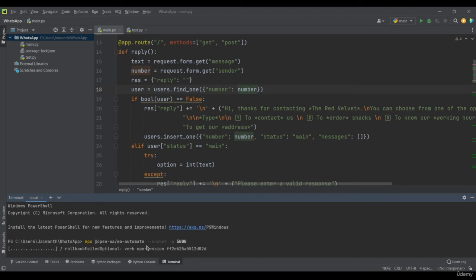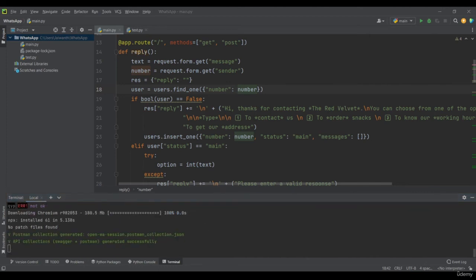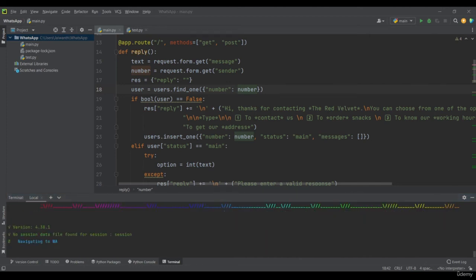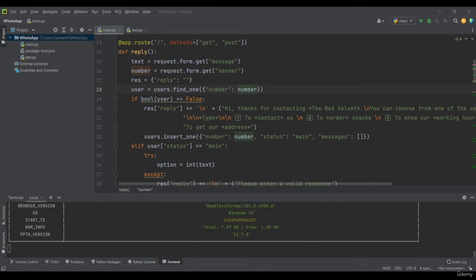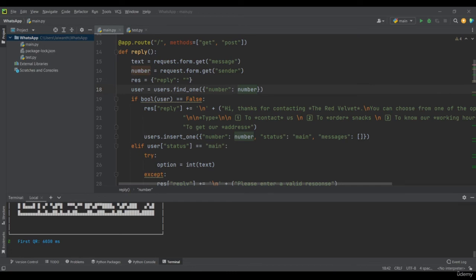Now, if you're installing it for the first time, it will take quite a while to install. Once it is done installing, you will see a QR code, and you'll have to scan the QR code with your mobile. So this installing might take quite a while, and I'll come back once it is done. Once it is done installing, you will see this colorful menu, and you will also get a QR code. As you can see, this QR code is appearing.